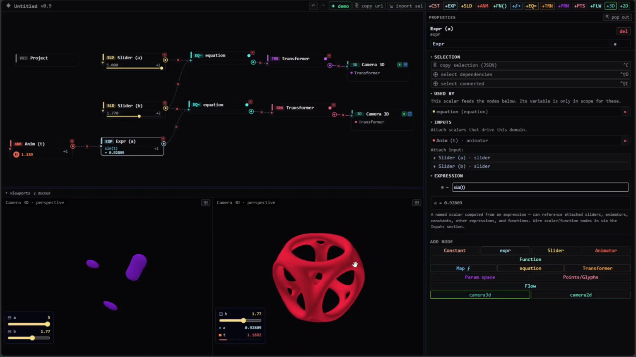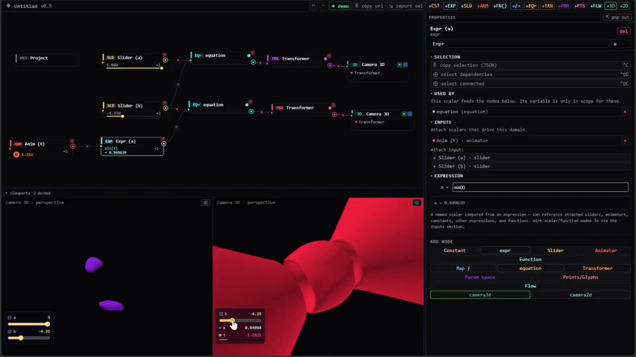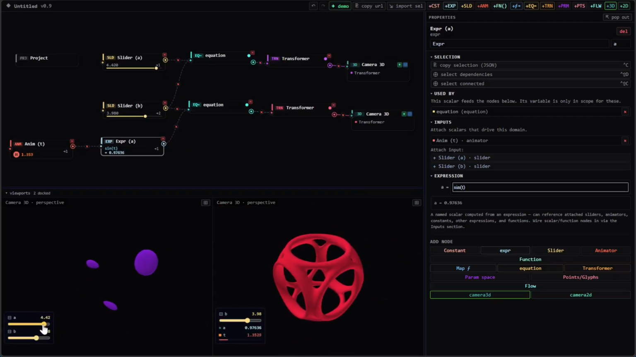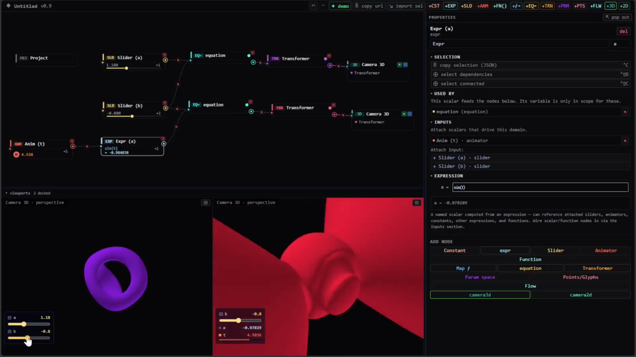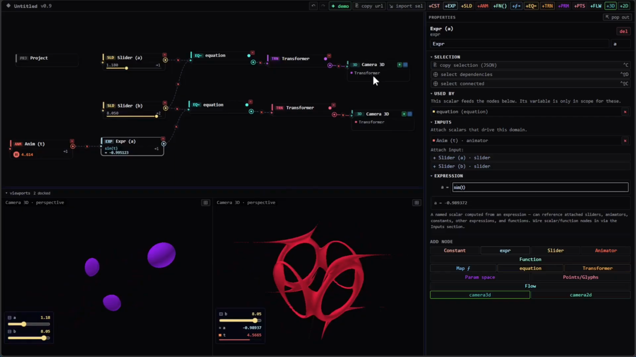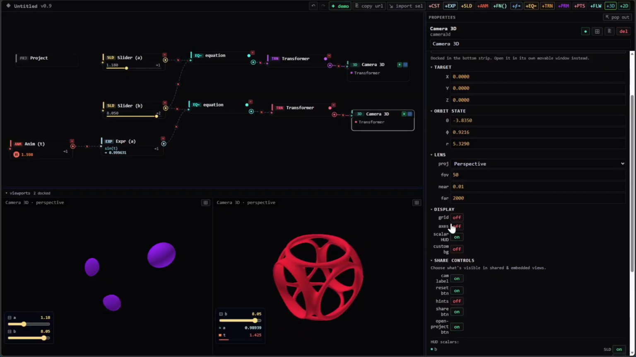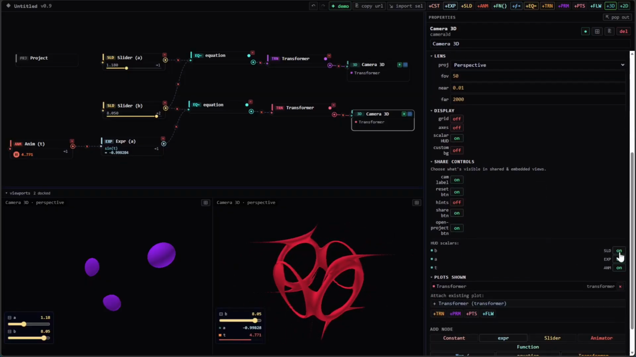I will now fiddle with the sliders for you watching at home, but I must tell you that every single camera viewport with all sliders, animators, and plots attached can be opened in a browser tab with a URL which can be copied from the camera's properties panel, where you can change what sliders and animators are visible and modifiable to viewers, as well as the camera's background color.